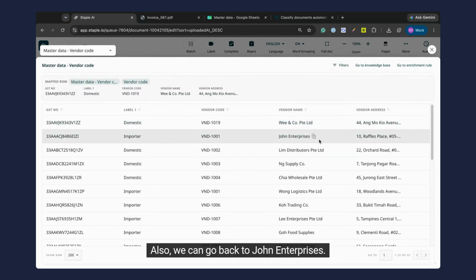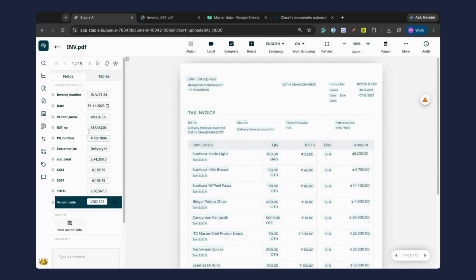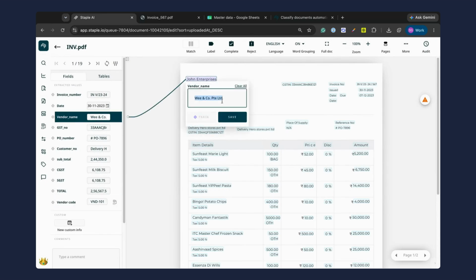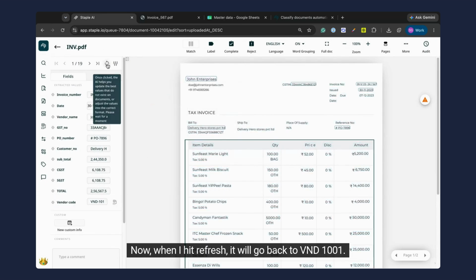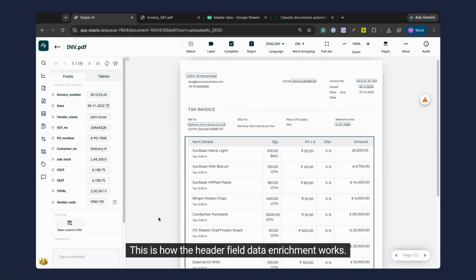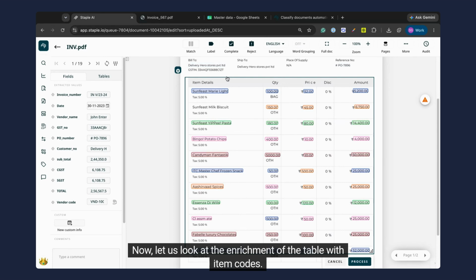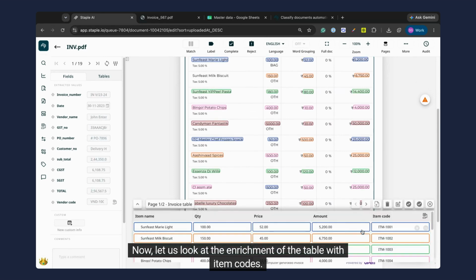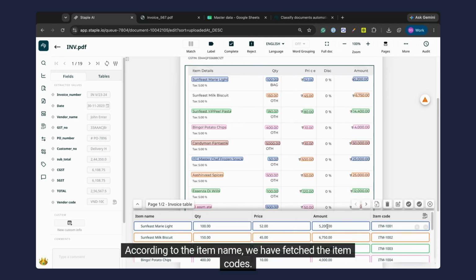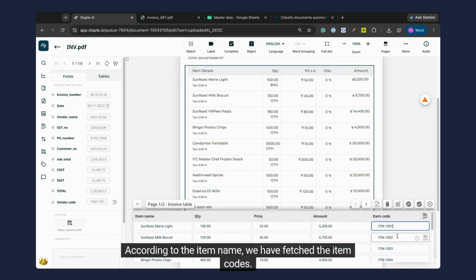Also, we can go back to John Enterprises. Now, when I hit refresh, it will go back to VND1001. This is how the header field data enrichment works. Now let us look at the enrichment of the table with item codes. According to the item name, we have fetched the item codes.